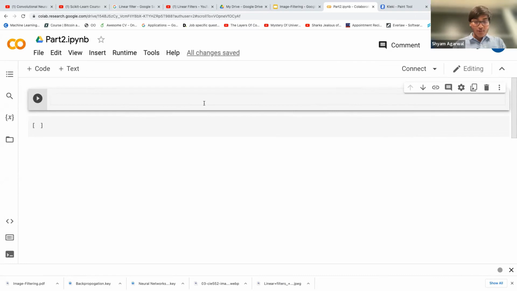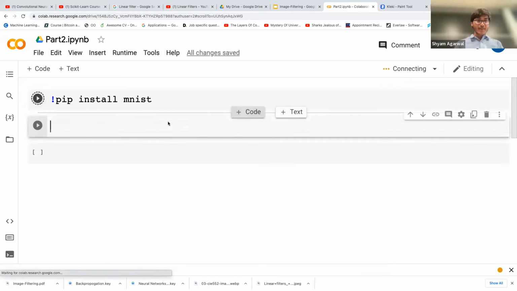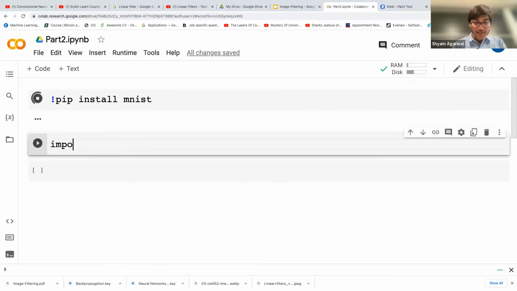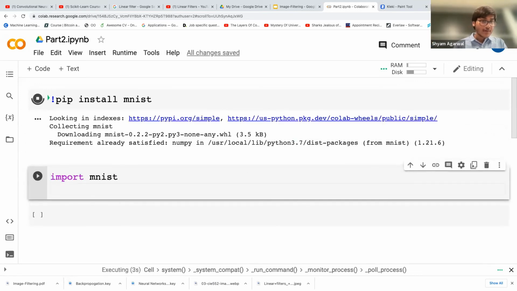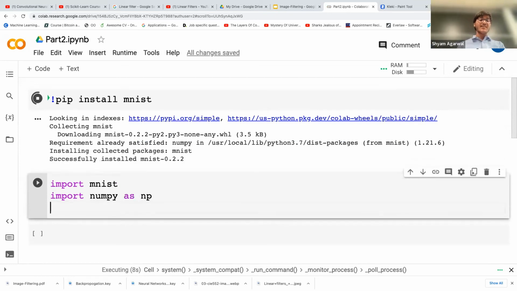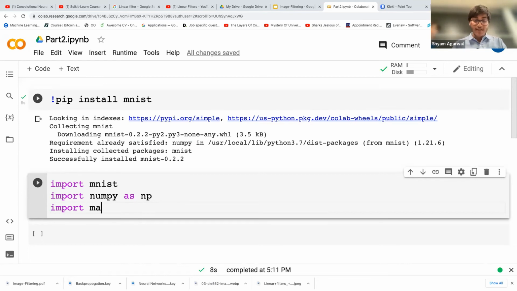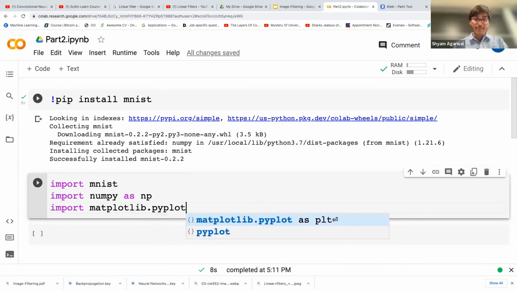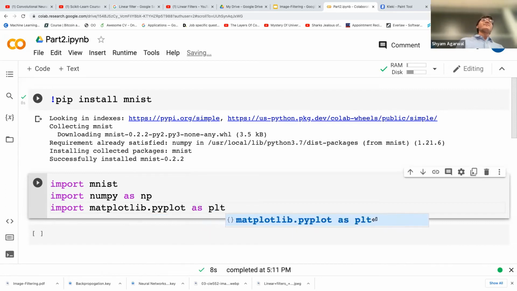Okay. So firstly, I'll install something called MNIST. MNIST is basically the data set of these digits that we'll be using for our purposes. I can just run it to install it. I'll create a new code chunk. Firstly, I'll import my MNIST. Then I'll import NumPy as NP. NumPy is a Python library which offers you a lot of mathematical functions. Then we import matplotlib.pyplot as PLT. Matplotlib is a Python library which gives you interactive features like making different kinds of plots.